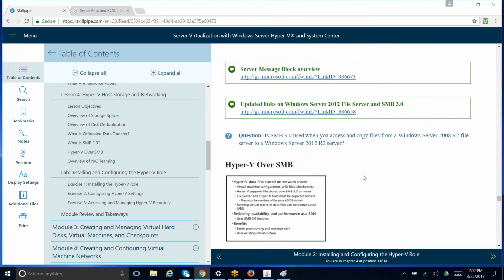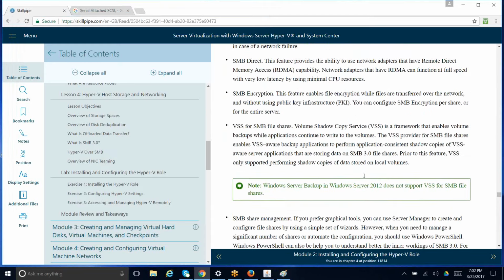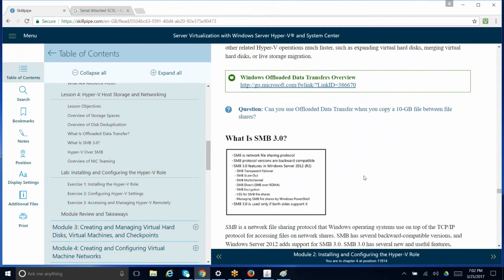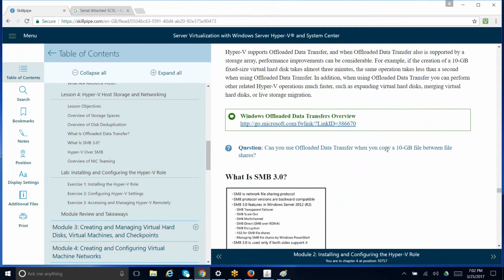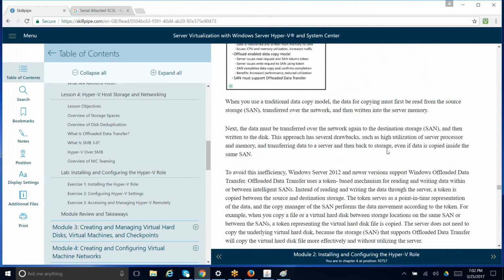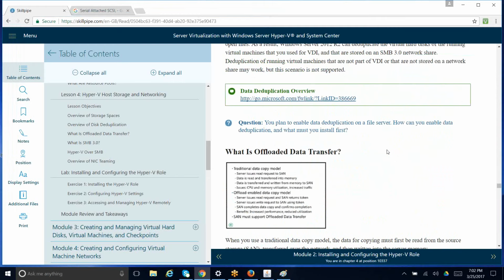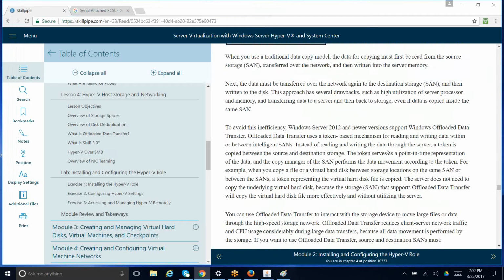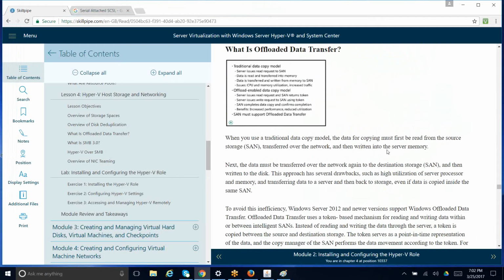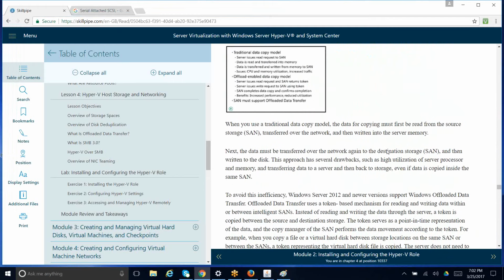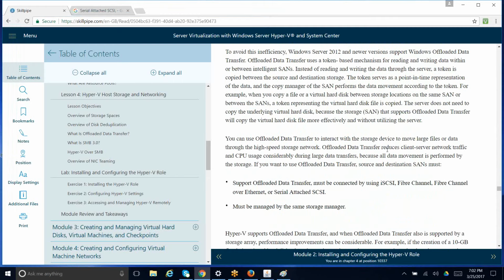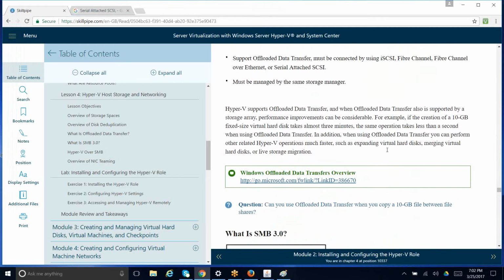It didn't say anything about offload data. If you see here, SMB 3.0. I am sorry, can you repeat that again? Yeah, there was a question like it said, can you transfer up to 10 GB of data? That means maybe it could be the 10. I will check it out. Maybe it could be the 10 GB. Just a minute. I know which question you are speaking about. So let me see if I missed anything here.